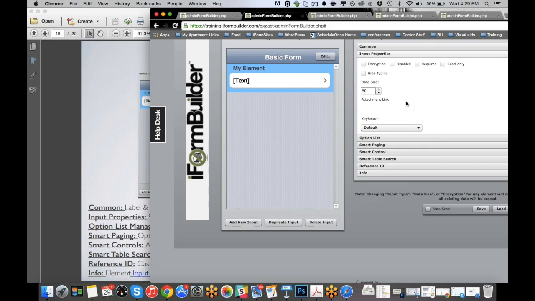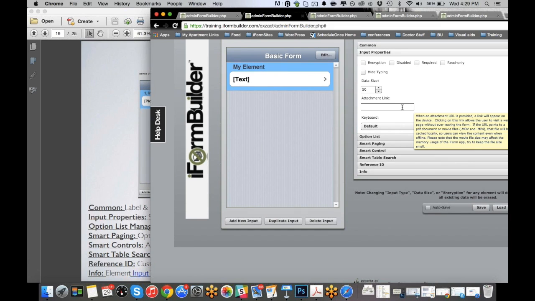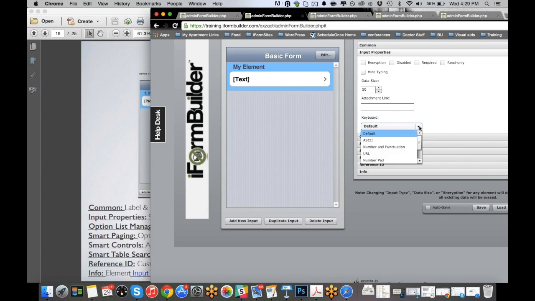If you scroll down a little bit further in this section, you'll see that there's an attachment link. So this is where, if you're using our attachment widget, you can add that there. But you can also change the keyboard type. So by default, for the text, it's just going to be the basic text keyboard. But maybe I am using a text element, but I want the user to put in a number. If that's the case, then I would choose the number pad or number and punctuation instead. And if I chose one of those, that would show up for the user.